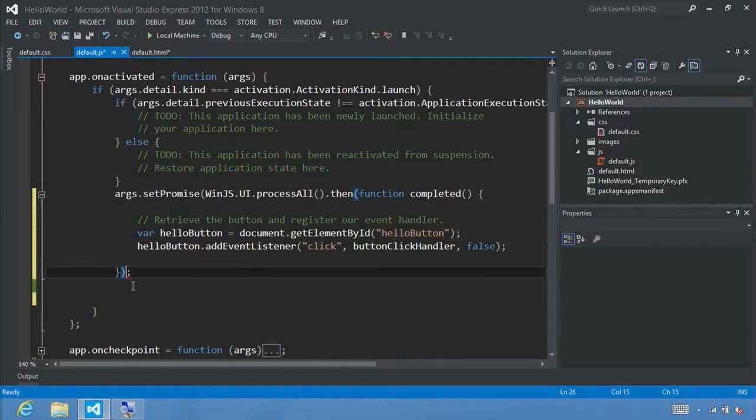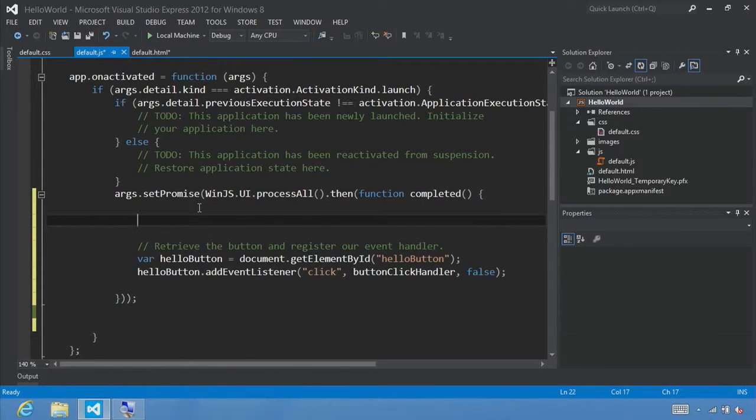Now I'm going to add another parenthesis here. I want to make sure we have a parenthesis for the setPromise method, so all of this is within setPromise. If we select this character, we see this parenthesis is all the code that will happen within the then. Finally, the bracket is the declaration for the function completed. What we'll do is add some code to get a reference to our rating control, and then use addEventListener to call our function.